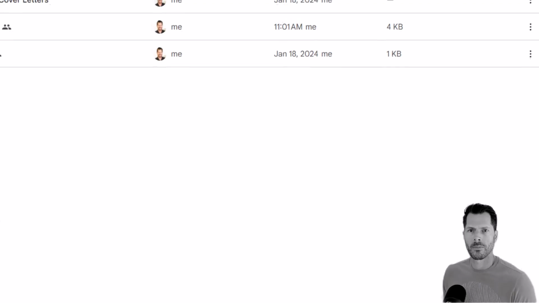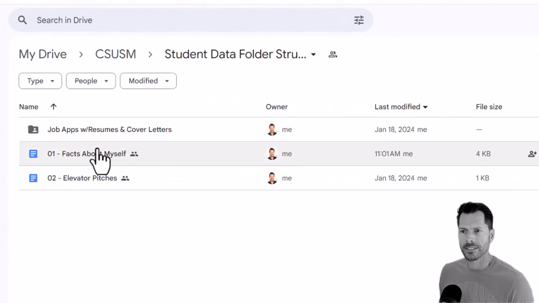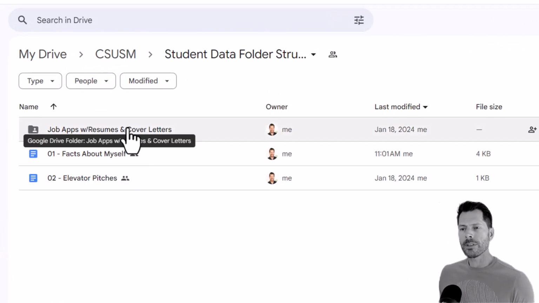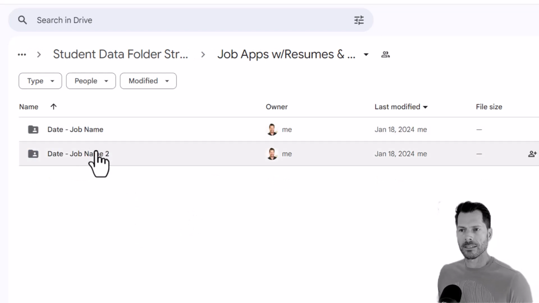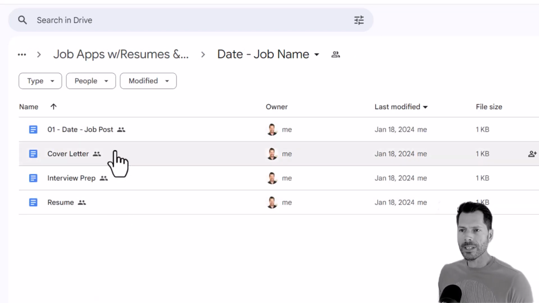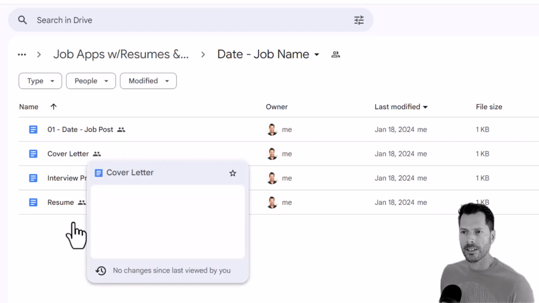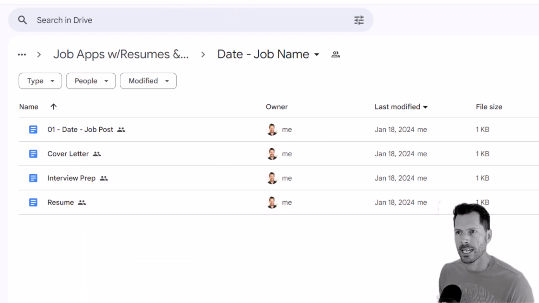Now, the final step is you storing all this information because ChatGPT goes away, right? So when you're making these docs, you want to make sure you keep your facts about yourself. Maybe you have elevator pitches, but every time you apply for a job, you want to store the date, the name of the job, and everything that you've done in there. You probably want to store the job post just so you know what it was. When you create a cover letter, if you're doing your resume, you want to store that in here because this resume should be tailored to each of these jobs.